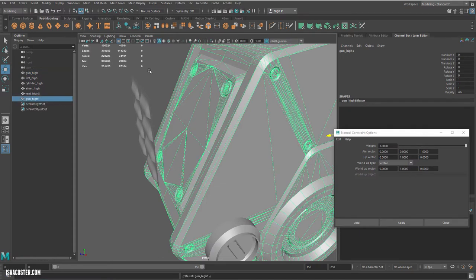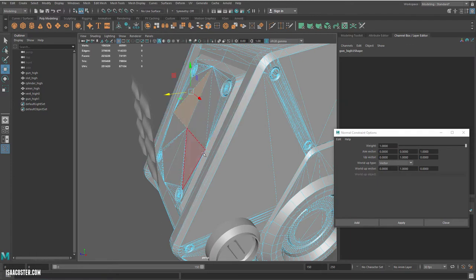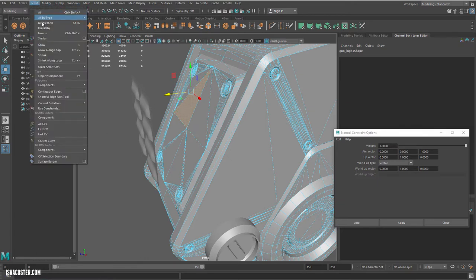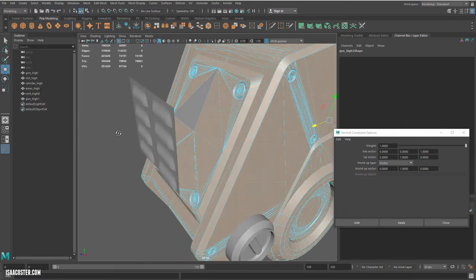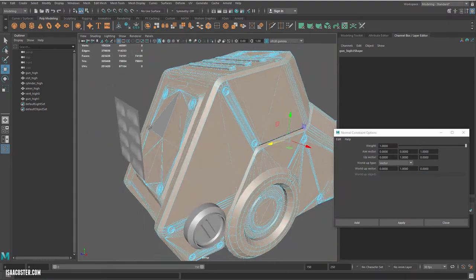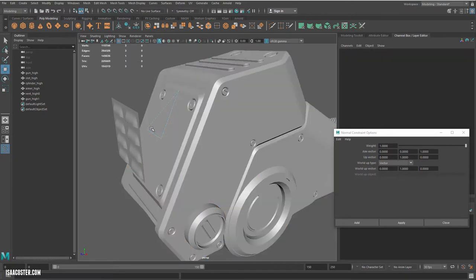Here we've got our duplicate. I'm going to go into face mode and select one of the faces here that is pointing in the direction that I need to sample. And then I'm going to go to select inverse. So now I have all of the other faces selected aside from the one that I actually need. And I'm just going to tap delete.